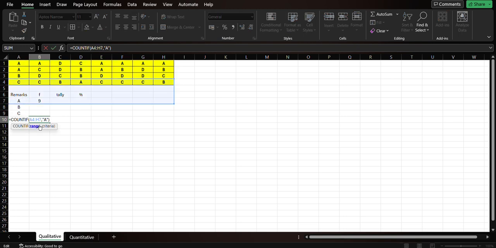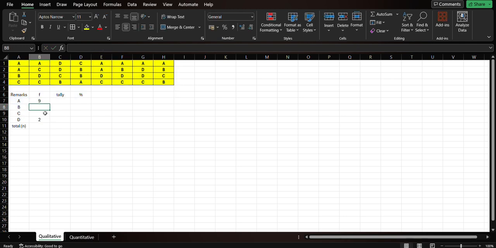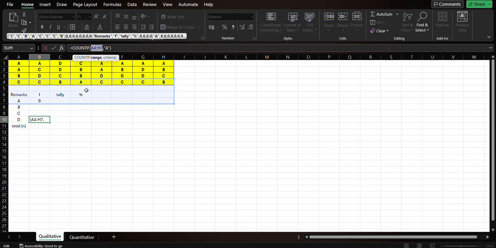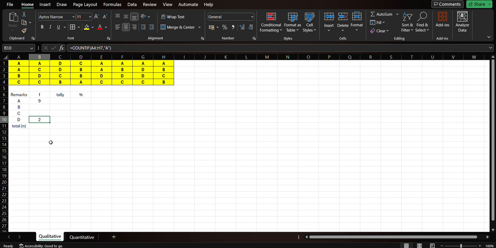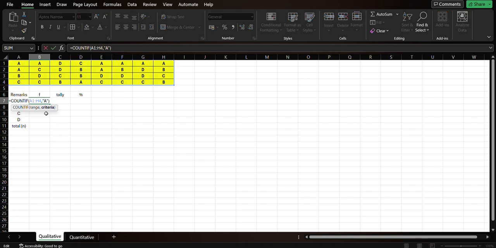So, for example, from A1, it became A4 because I moved three cells downward. Therefore, all the cells inside that formula would also move three cells downward. Now, how are we going to fix it so that this blue box would not move?